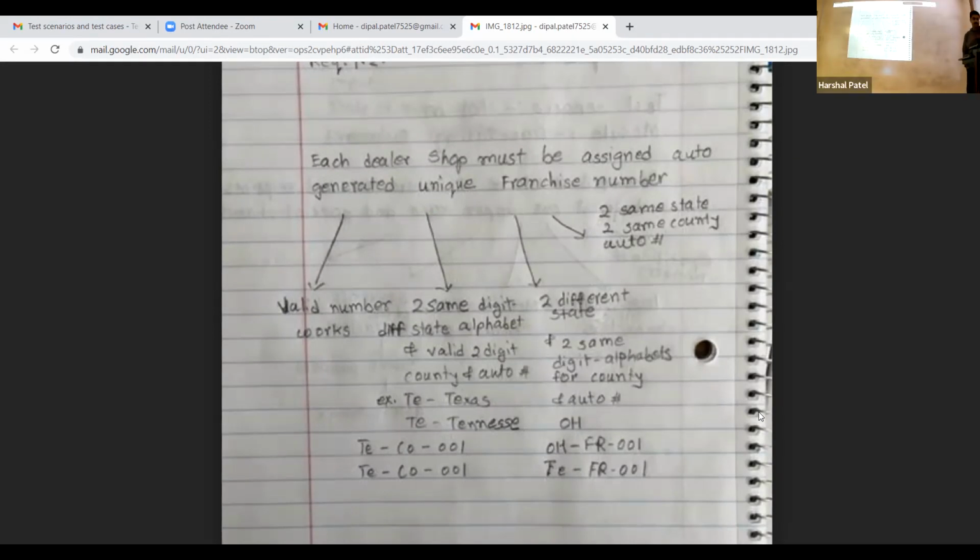Okay, so it's a 2-digit state. I think it's a 2 or 3-digit county. It's a first 2 digits for state, 2 digits for county, and 3 digits of auto-generated number from the requirement. The second scenario is 2 same digits but a different state, and 2 same digits with 2 different counties, and an auto-generated number which is exactly the same.